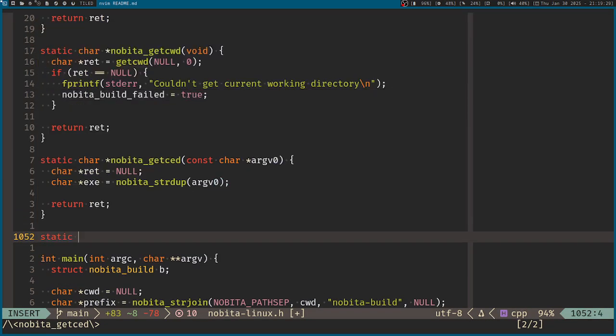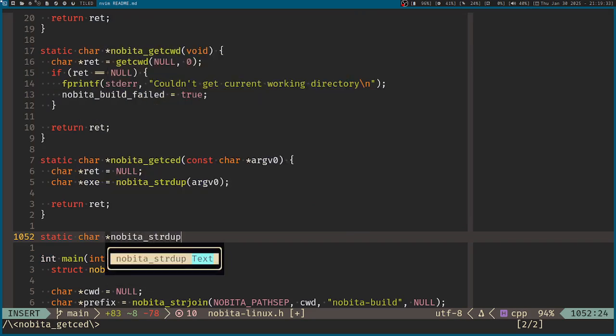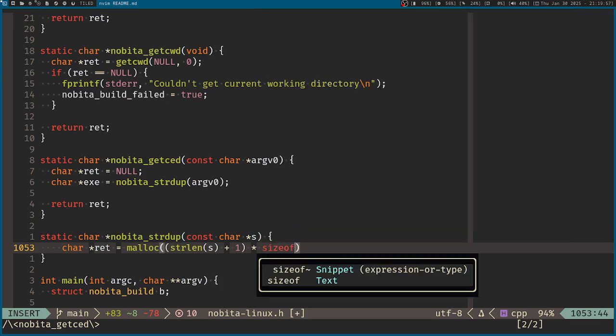So first of all, actually do nobita strdup with the pointer s. Then the result would be malloc of strlen s plus 1, multiplied by the size of char.